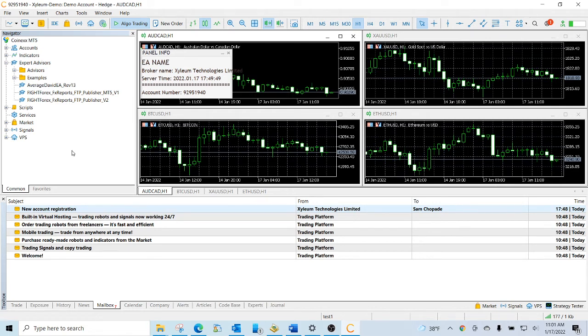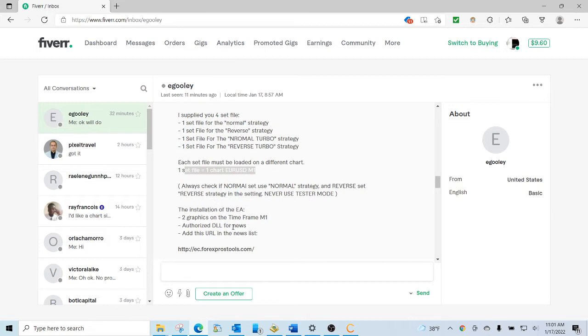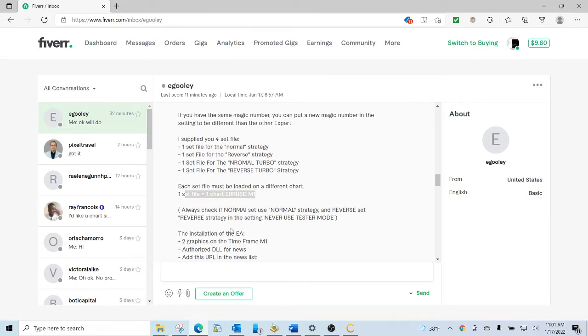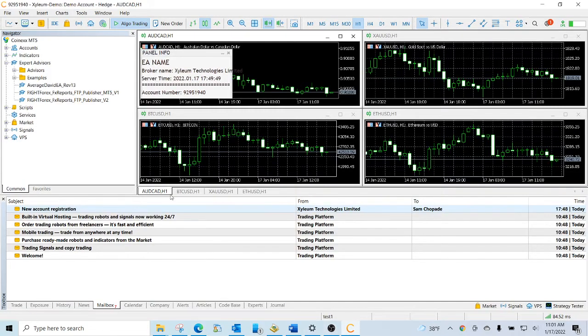Let's say that you already have some other EAs, which I doubted because you're saying you're doing this for the first time. So this whole thing about magic numbers, you can ignore. If you don't have any other EAs, then you can ignore this part. What they're saying is, once you start loading the EA, there will be a field on the input parameter.